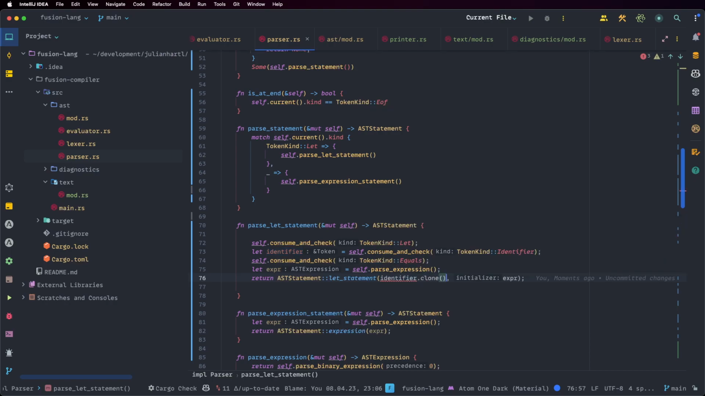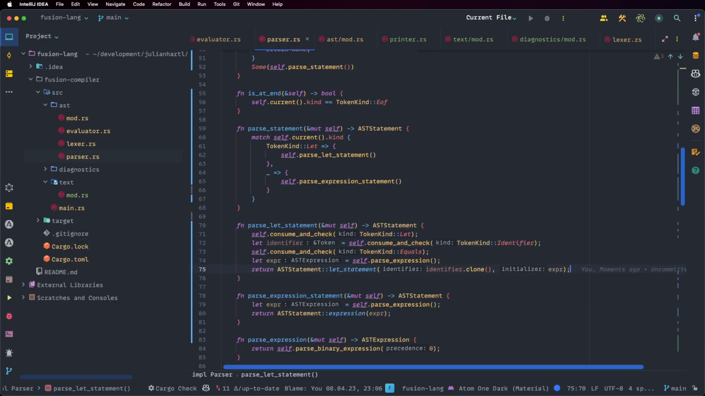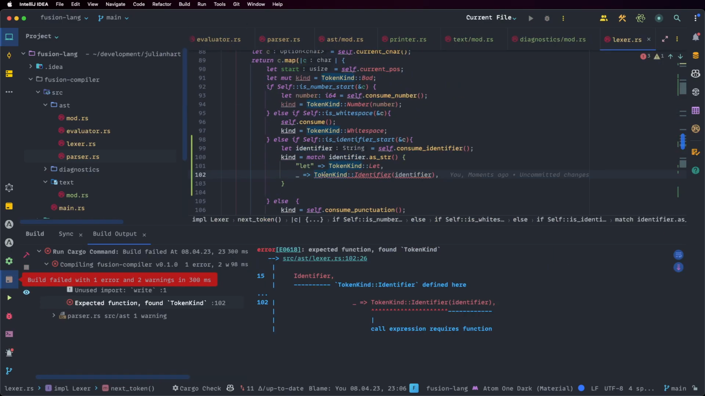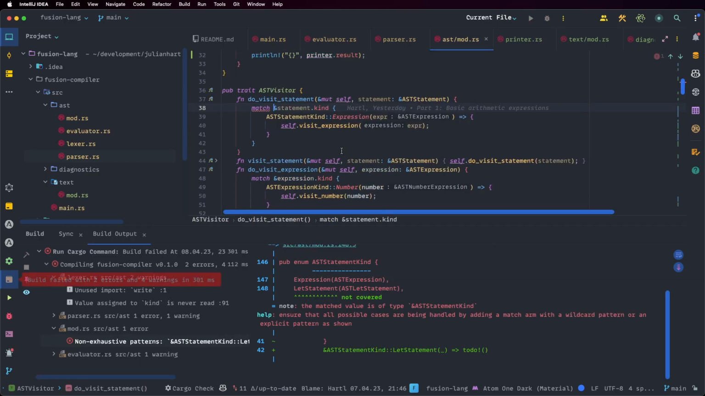Identifier token. So we have to clone this. Okay. Cool. Now we're parsing a let statement. And we'll probably have to add a little bit of code to our different match statements. And you don't like me? Okay. Main.